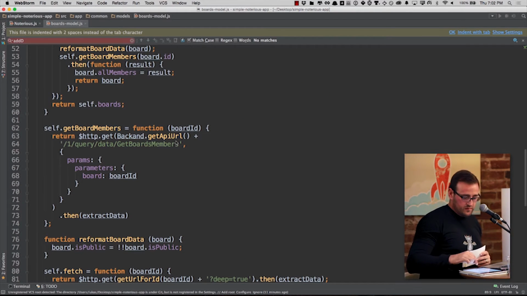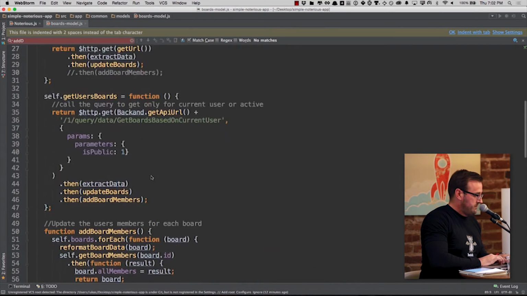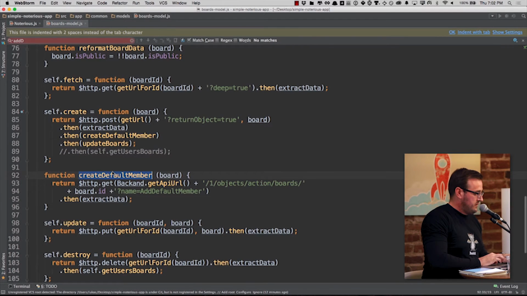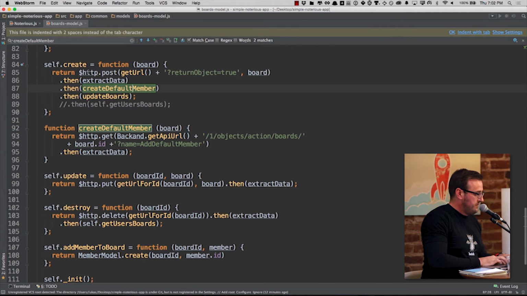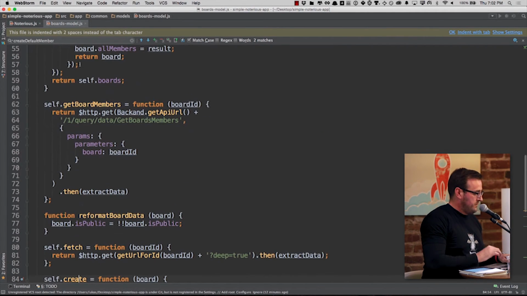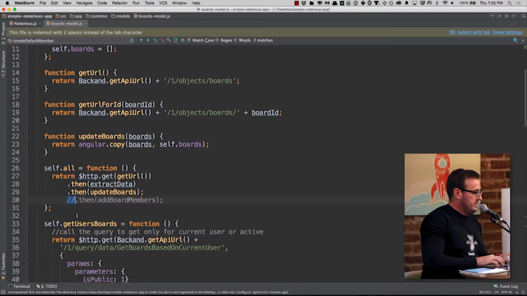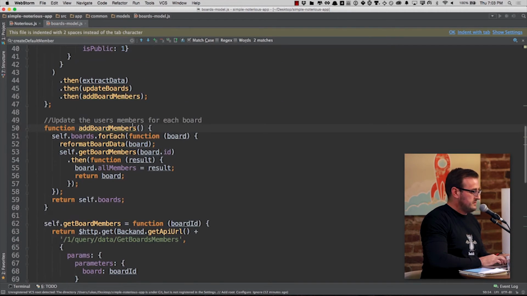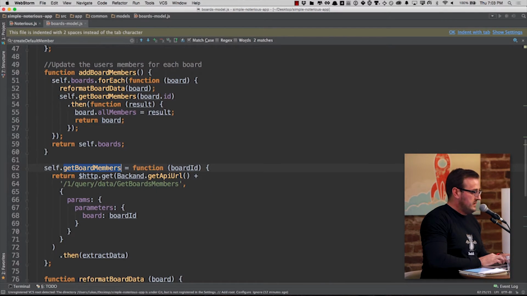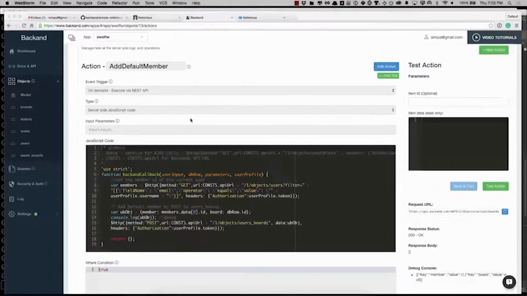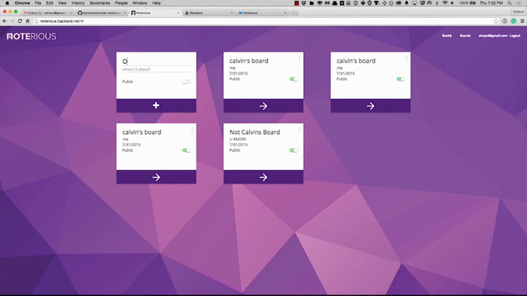And so this is in the README. One moment here. There we go. So when we get the boards, like so, then this calls add board members, which then goes through and calls get board members and does some stuff. So let's try this one more time. Okay, Calvin's board. Yes.